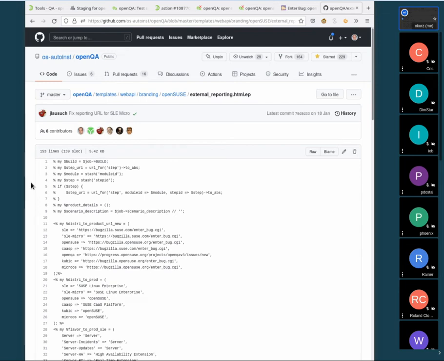Because this one here, what it is, it's a template file, so the syntax might look a bit unusual, but basically, read it as Perl code where every line is prefixed with a percentage, more or less. Okay.